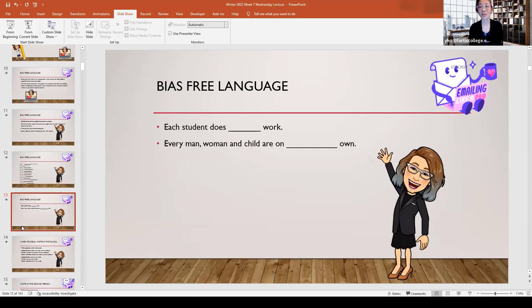Lisa, what would you put there? It wouldn't be his or her. What pronoun could we use so that it's gender free?